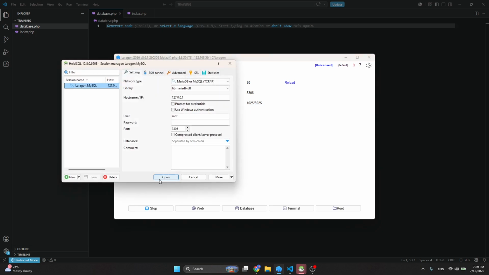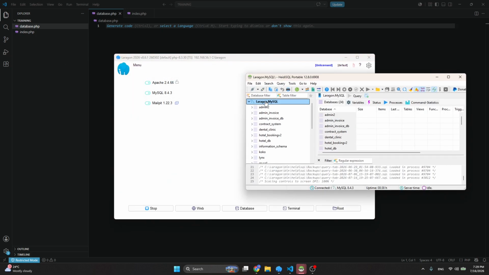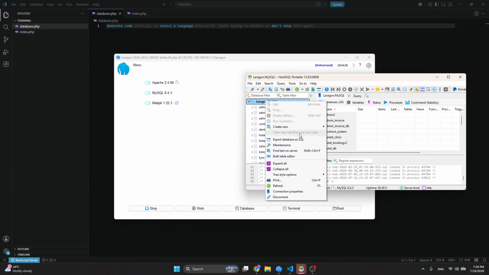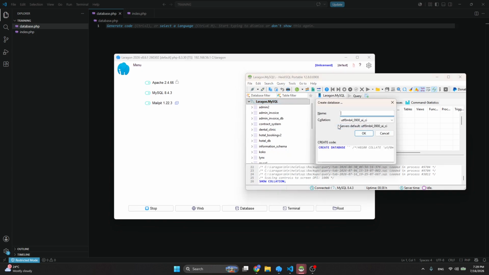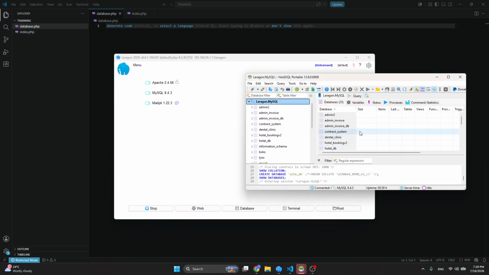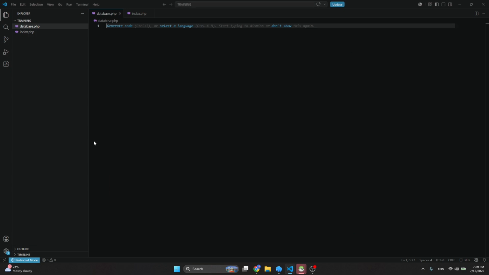So I'm gonna go ahead and open Laragon. You can use XAMPP also. We're gonna open the database section, the HeidiSQL MySQL. We're gonna make a new database. You can name it whatever you really want. It suggests to do underscore and db at the end.